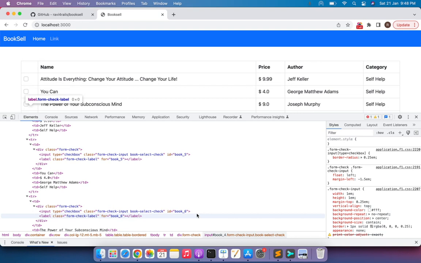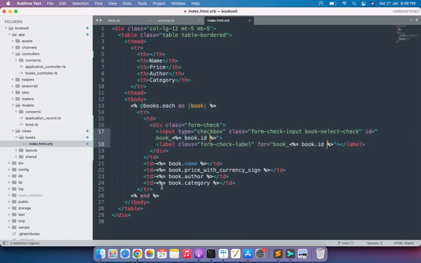Okay, now one more change we need to make in the checkbox is that we need to set the data attribute on our checkbox. Here in the checkbox, you can see what attributes we have so far for our input: the type of this input, that is checkbox, and some class and an id. Now we need to set the data attribute here.